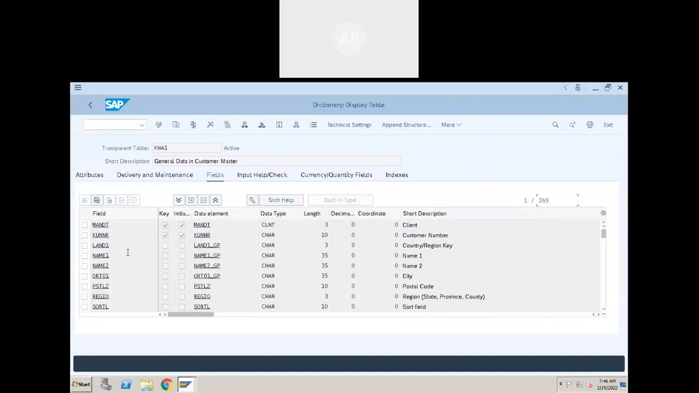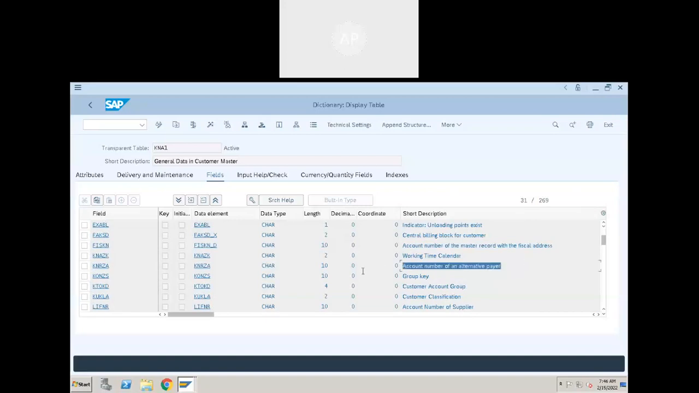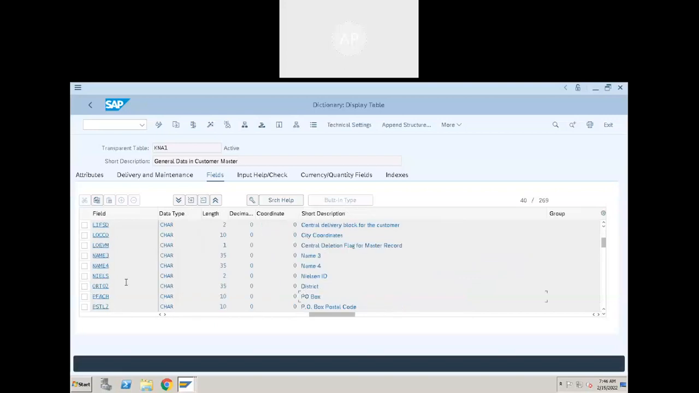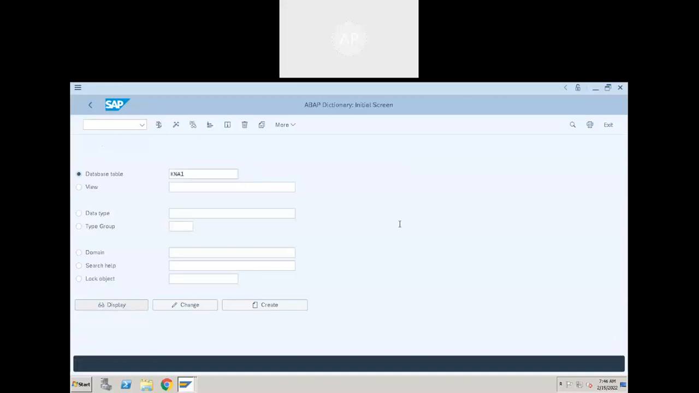We may need 5, 10, or 15 fields, or we may need 20-30 fields. It depends on the requirement. But in a single program, we don't need all these 269 fields. In one program, we may need customer number, address, name, and postal code, etc. In another program, we need customer number and the remaining details like account number of the customer, working time calendar. In a different program, we may need a different set of fields. Clear? But we are not going to use all these 200 plus fields in a single program.